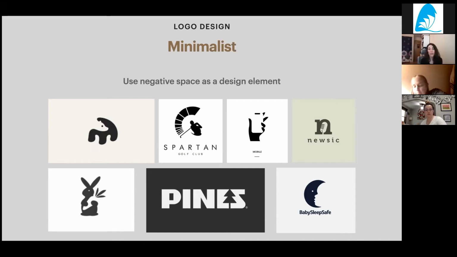So thinking about how you can use negative space in your design can really make it more impactful and make the user think, that's smart, or just, that works really well. And when it works really well, people are going to remember it a lot more.